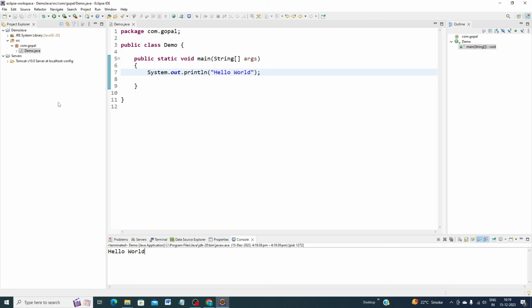That means I have successfully installed Eclipse IDE in my system, and I am just giving a small demo of Hello World, how to write Hello World by using Java that I have shown you.